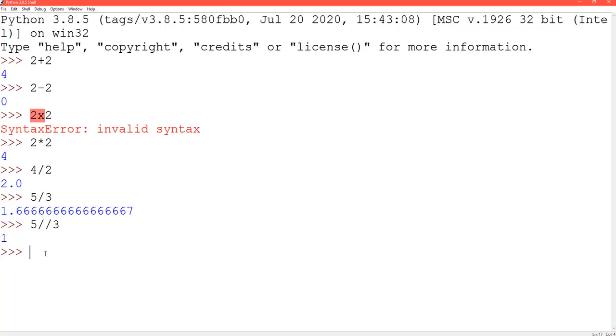You can do to the power of something. That's 2 stars. Again, shares a button with the 8 along top there. There you go.